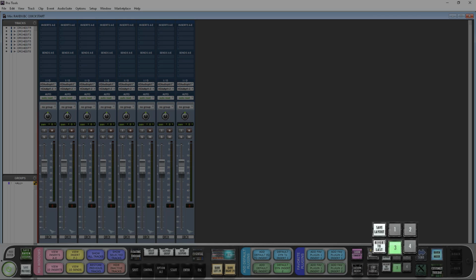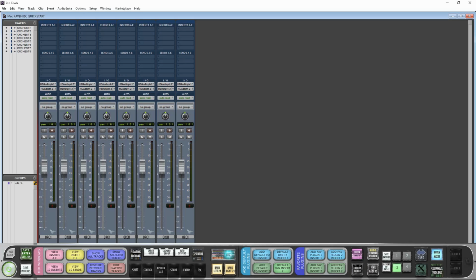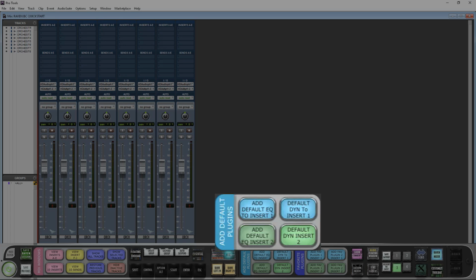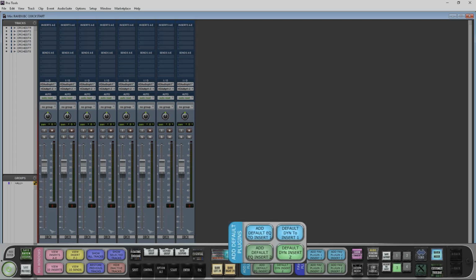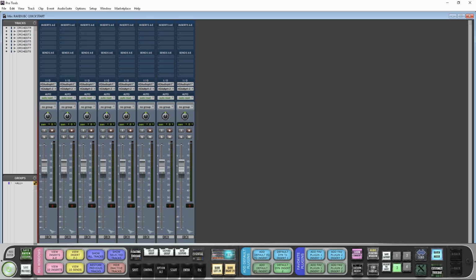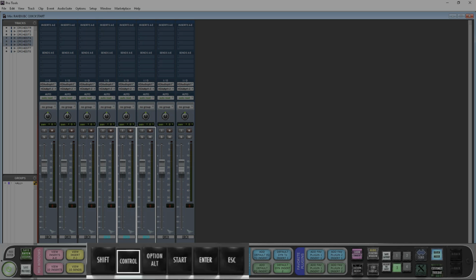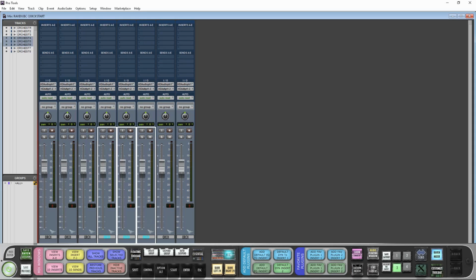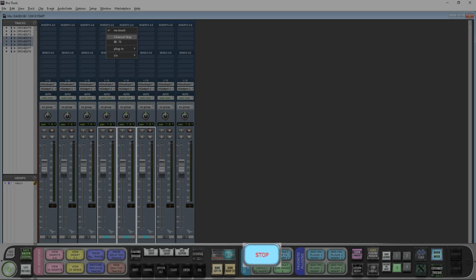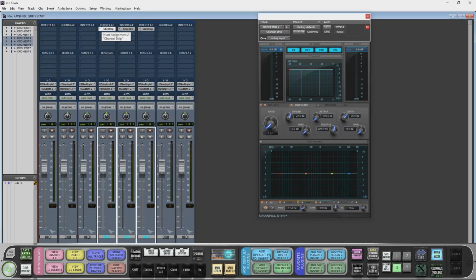On Layout 3, we have included a variety of adding plugin batch commands. Using the light blue batch commands labeled Add to Insert 1, we can add a notated plugin to insert one of all selected tracks. Let's select these 3 tracks by hitting the Control Modifier button here and gliding my finger across the additional tracks. Now, we'll hit Add Default EQ to Insert 1.